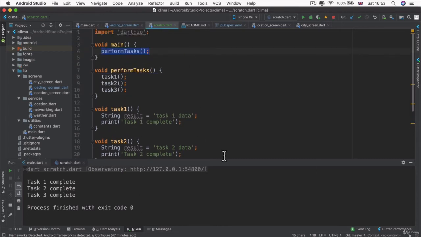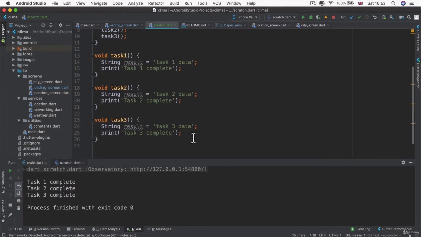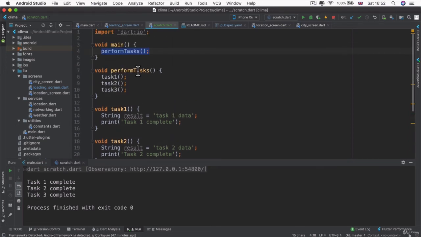So this is where we're going to experiment with our Dart code. And you can see that, as expected, all that happens is we print task 1 is complete, task 2 is complete, task 3 is complete. But the important thing to notice is that they happen in sequence, because inside our method performTasks, we said to do 1, then 2, then 3 in this order. These functions are getting called sequentially.